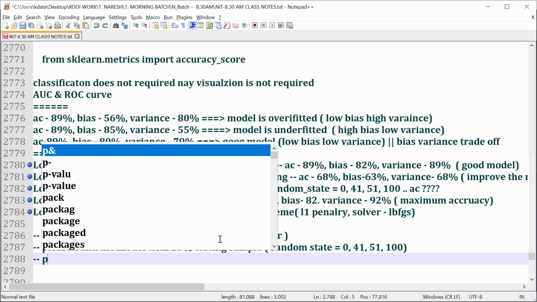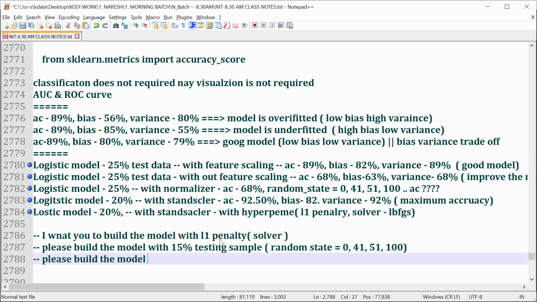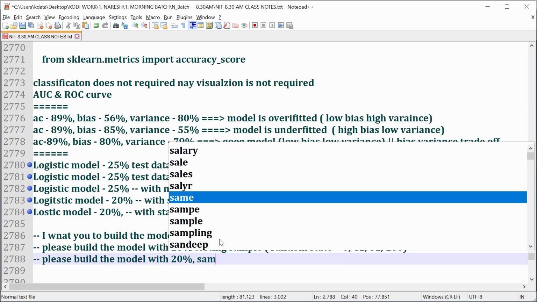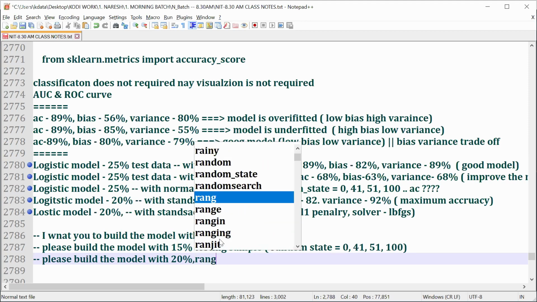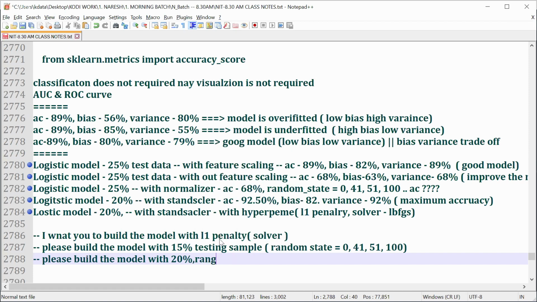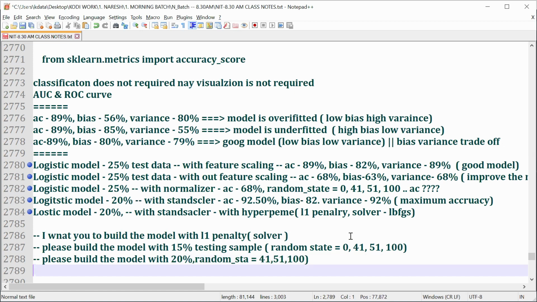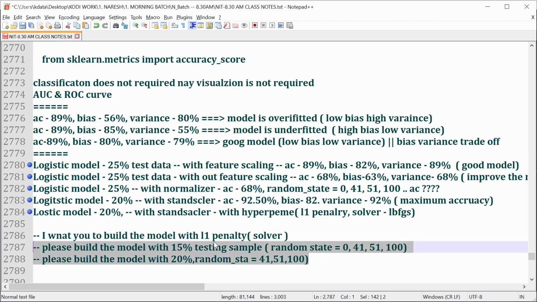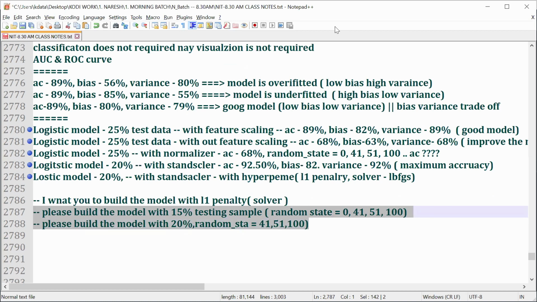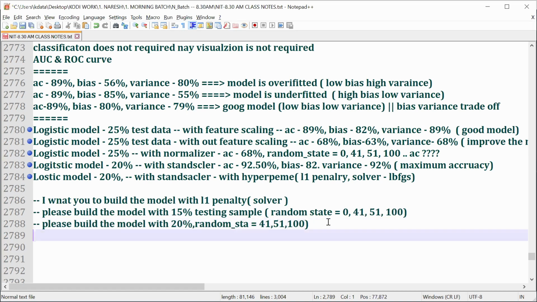Next, please build the model with a 20 percent sample, and the random state, which we already built with 0, I want you to build with 41, 51 and 100. You got it? That's the thing. Can you please build three things, guys? Can you build three things? Let's see how many of them are in the class and how many are out of the class.